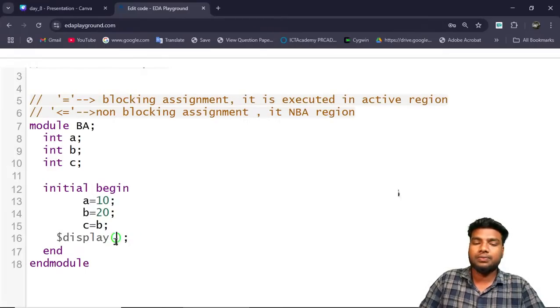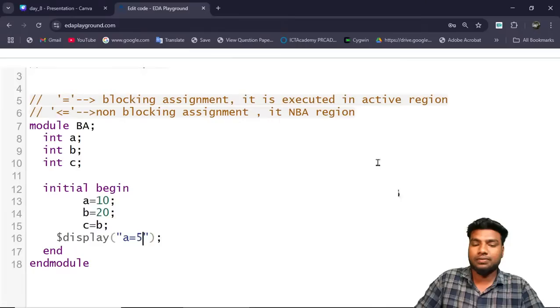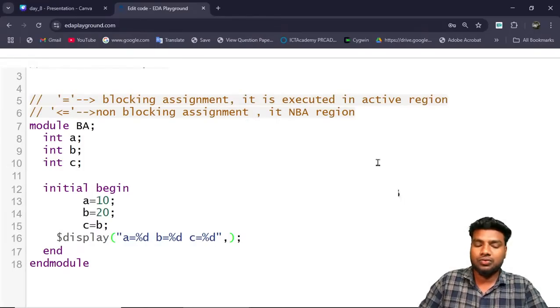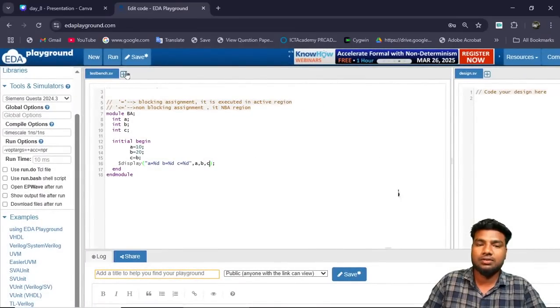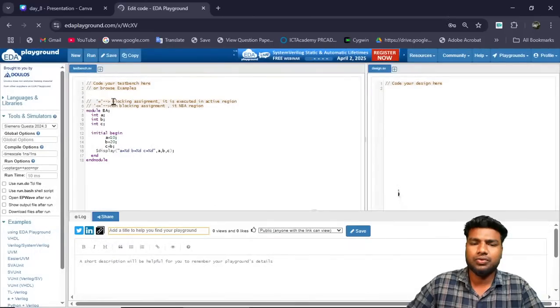In the $display, I just want to see my output, so a equal, choose decimal here, b also decimal, then c also decimal. So a comma b comma c. I just save and run this to see my output. So what am I getting?